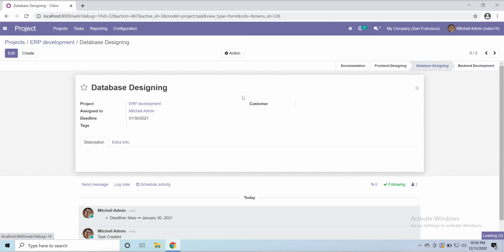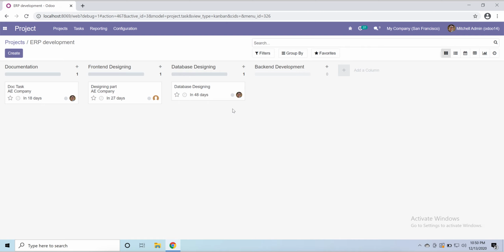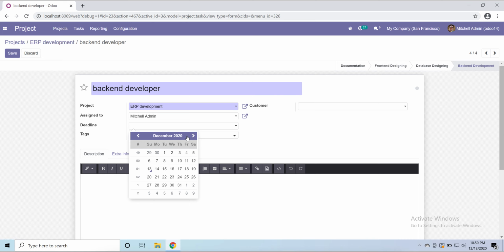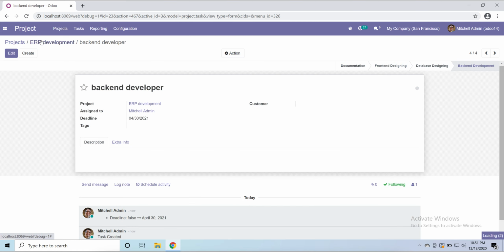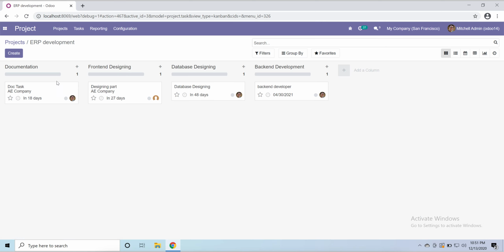and in backend development let's make it edit. Here I'm entering the deadline 30 April, and let's save, go to our project. Now we have one project and 4 different tasks and 4 different tables, sorry, columns.